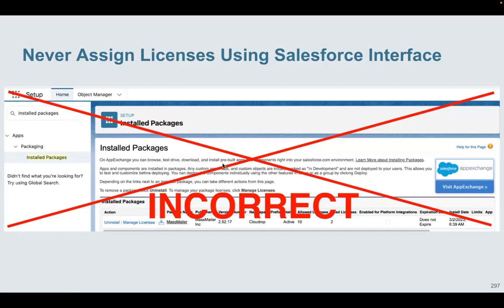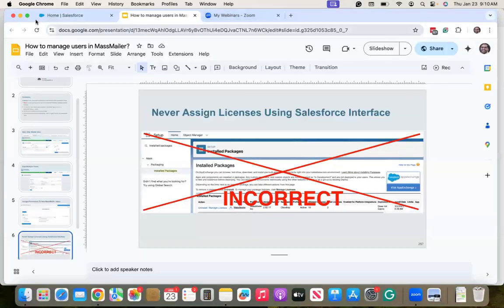So even though ultimately the licenses are assigned in Salesforce, you should never go to this particular page to manage your licenses to MassMailer. That's incorrect. Just to let you know where you should not go. And that's pretty much it. I'm actually going to go to Salesforce.